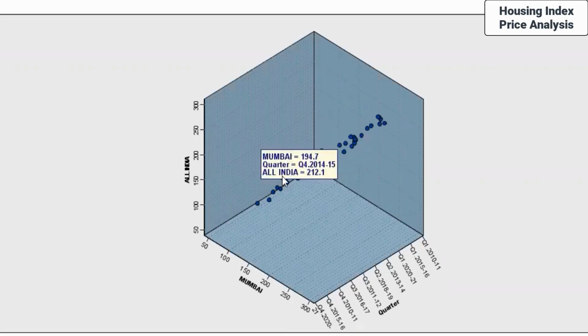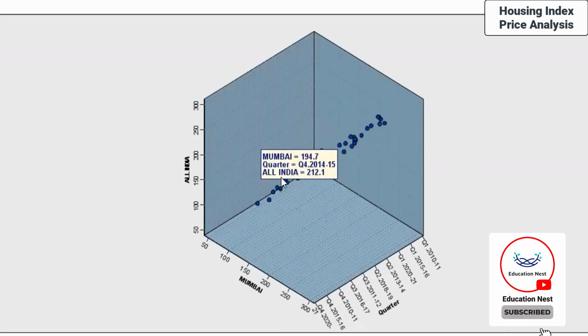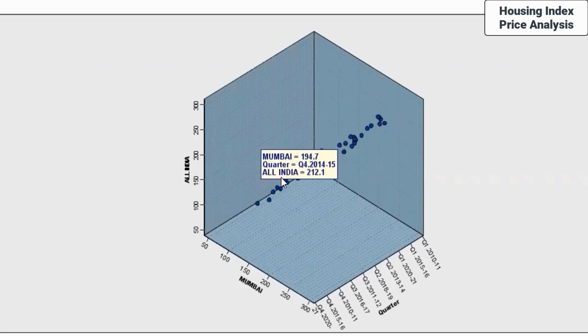But if you come here again, now this is on the higher side that we are seeing. That was first quarter 2011-2012. Let's come down over here and see. That's for quarter 2014-2015. Out here we can see Mumbai's prices at 194, and the all India prices are as high as 212, which means Mumbai has grown, but that apart, other cities have also contributed hugely to all India housing index calculation and numbers also.